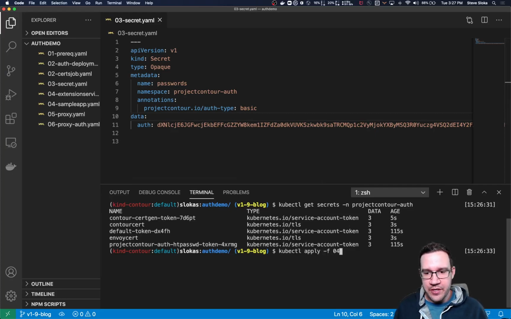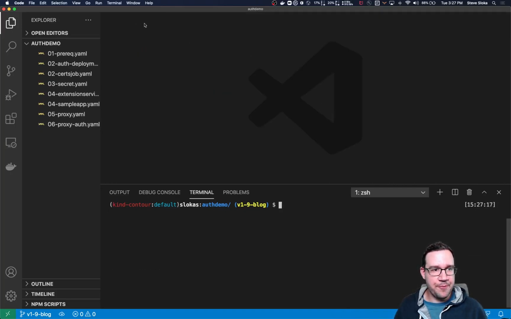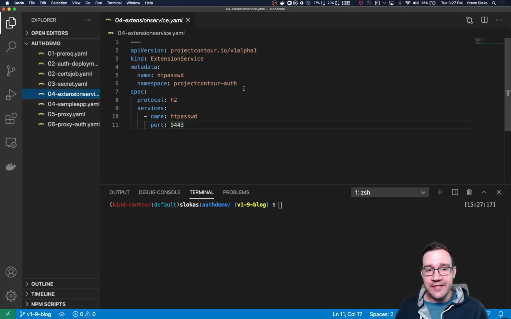This is going to be O3 secret. All right, so now we have that secret created as well. Next, we'll create our extension service. And again, this is what Contour is going to consume to be able to understand what auth services exist out in the cluster.